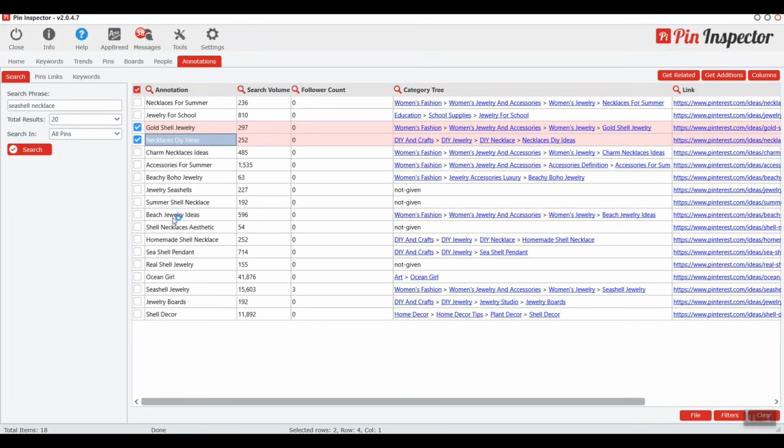Beachy boho accessories for summer. I'm just going to go down here. Shell necklaces, aesthetic, not given. See, that's another thing, not given. Anything that says DIY and crafts, I'm going to get rid of because you don't want to teach people how to do things. We're trying to sell things. Ocean girl, I don't even know what that is. Art, so maybe that's a painting or a photograph. Seashell jewelry, that's very accurate. DIY and crafts. And shell decor is home.